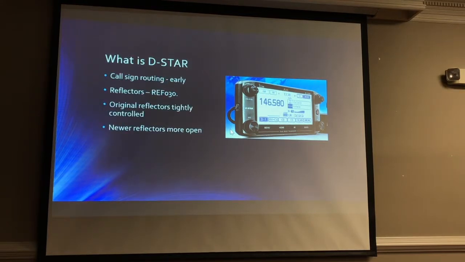Some terminology a little bit. When it started, you take that repeater and you connect it to the internet. And I'll show you a picture of what that looks like in just a little bit. But you're taking the repeater, you're connecting it to the internet so you can get to other repeaters, other D-Star repeaters.